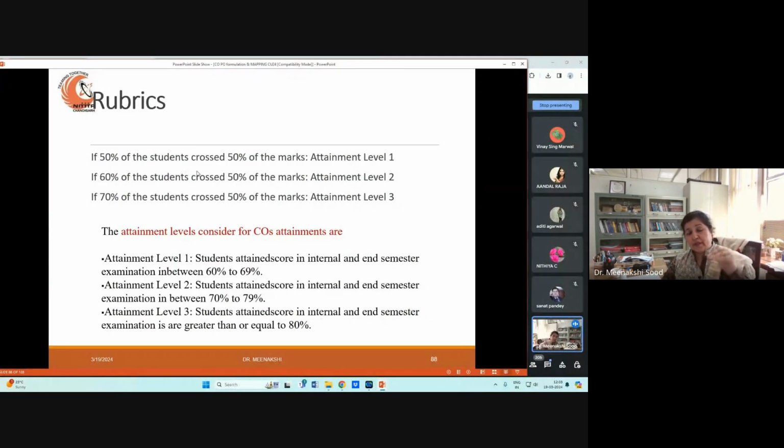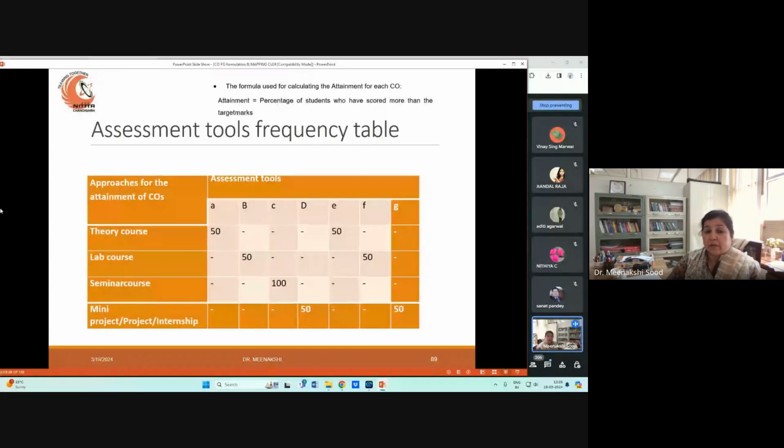So if 50% of the students cross 50% of the marks, level 1. If 60% of the students cross 50%, level 2. If 70% cross 50, level 3. Or it can be considered students in the internal and end semester between 60 to 69. So all these rubrics for the attainment level can be predefined by the specific department.